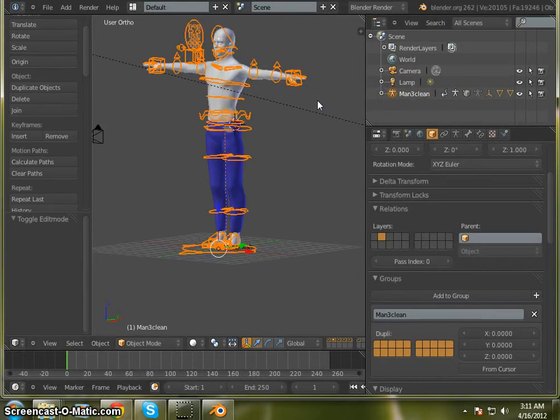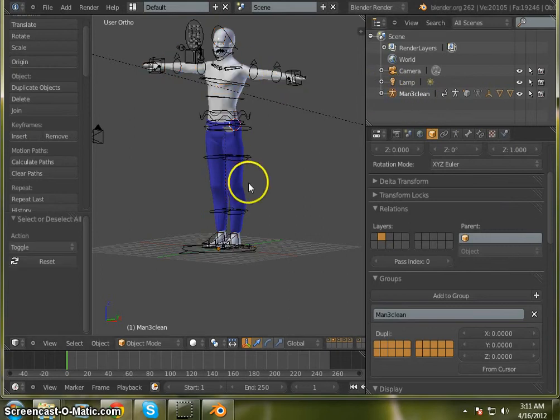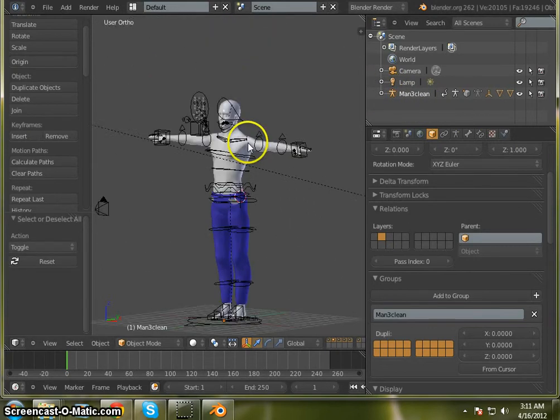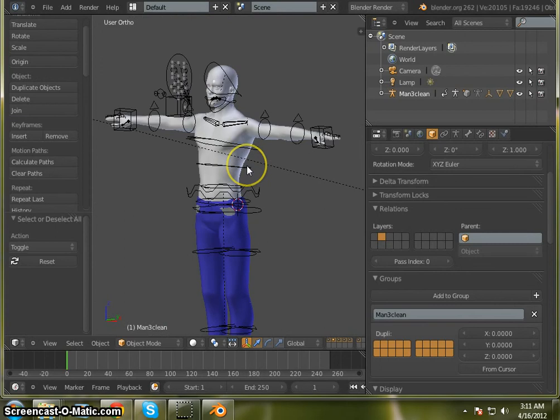Alright, so when we come back, we will go ahead and put a t-shirt on him, okay, and then we'll go on from there.